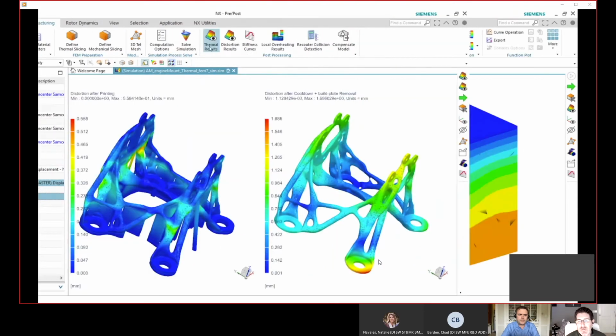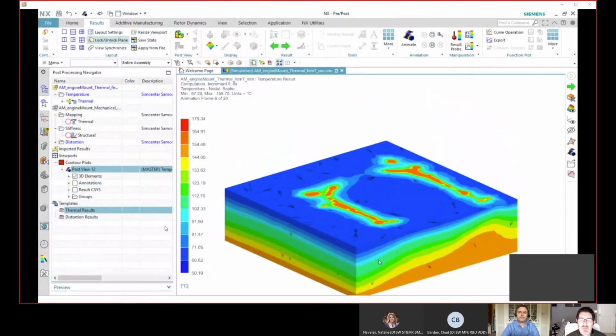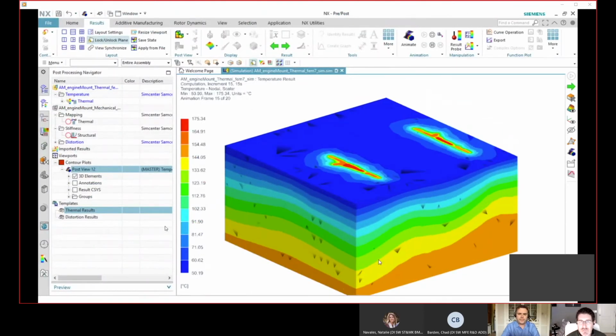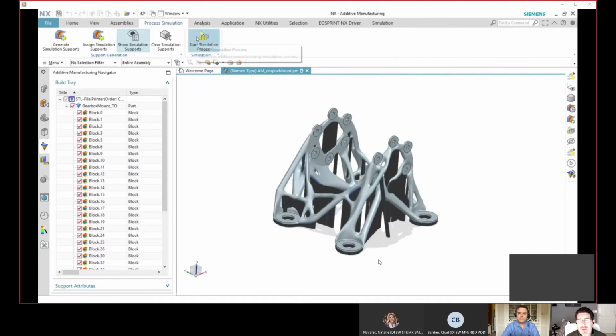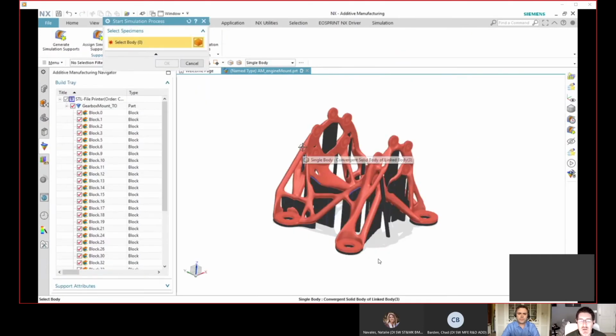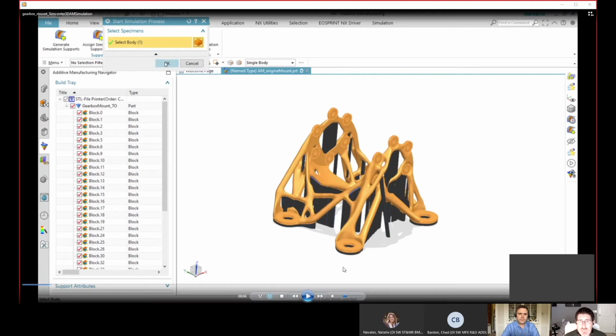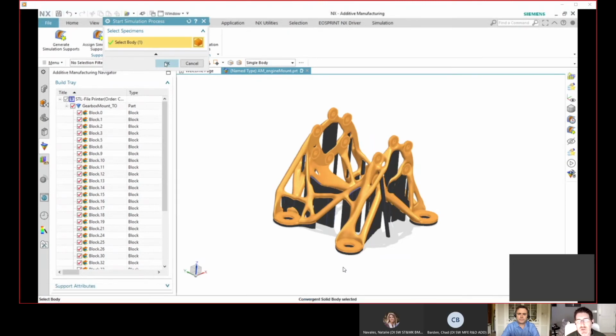What the compensated model allows you to do is to take the knowledge of all those various stresses and strains that were created from the thermal buildup during the printing process, and take that model and reuse it inside your build tray so that the part will be compensated and all of those heat buildups won't cause the distortion that was initially found during the simulation.